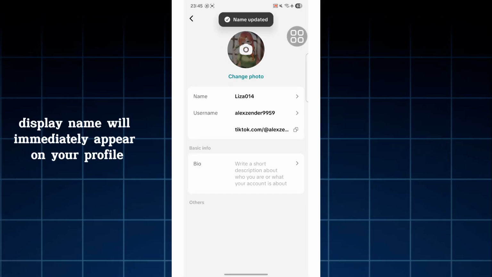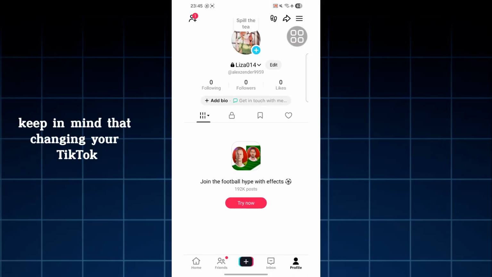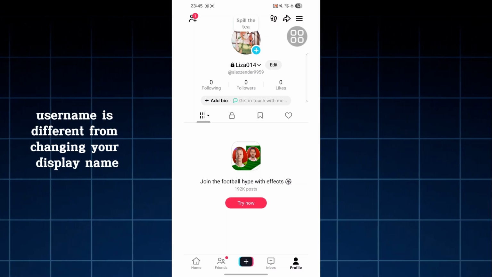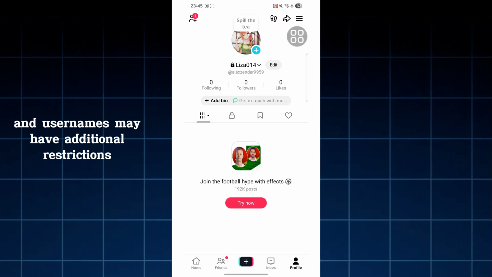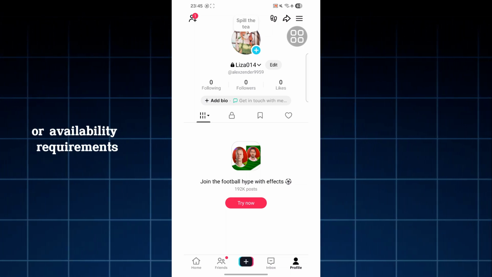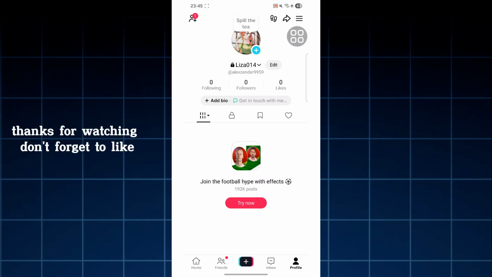Your new TikTok display name will immediately appear on your profile. Keep in mind that changing your TikTok username is different from changing your display name, and usernames may have additional restrictions or availability requirements.